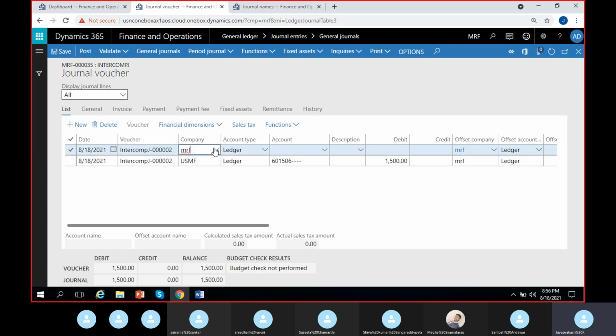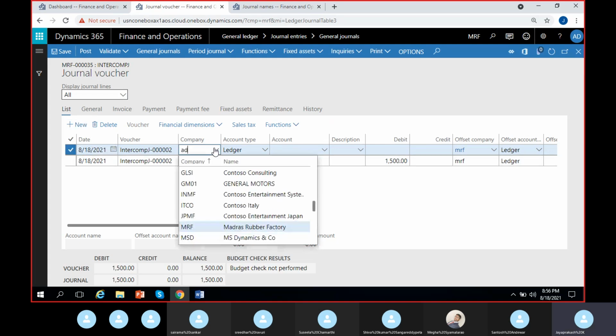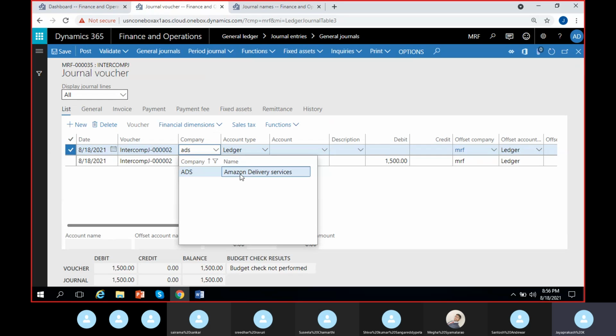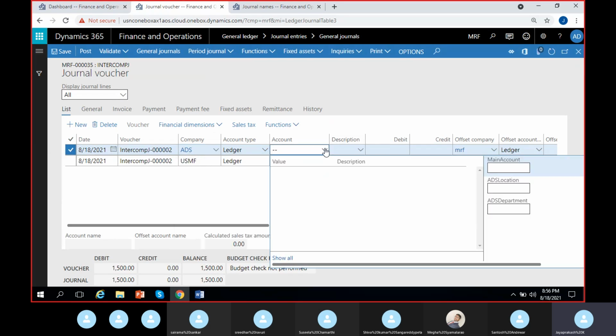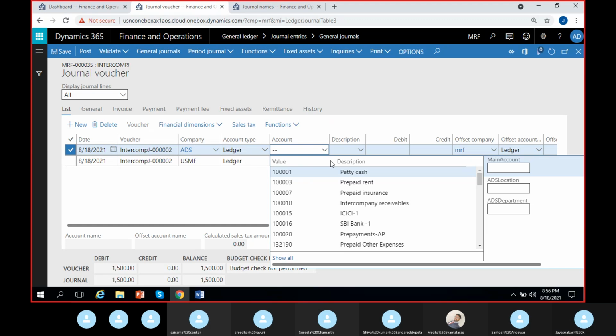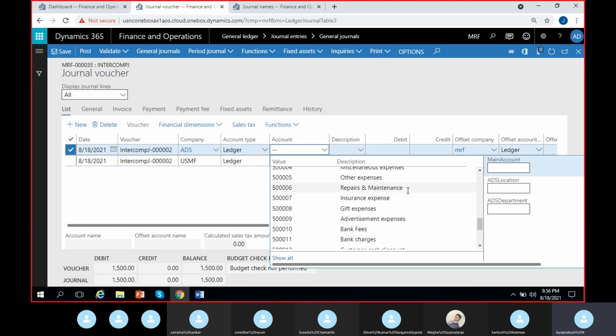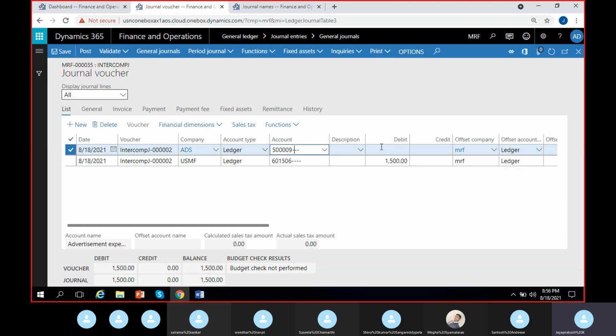And I'm selecting this time another legal entity, ADS, Amazon Delivery Services. So here I'll see the accounts of Amazon now. So in Amazon, I can see one of the expense accounts. I will select advertisement expenses of Amazon. So I am also paying advertisement expense of Amazon, which is $3,000.